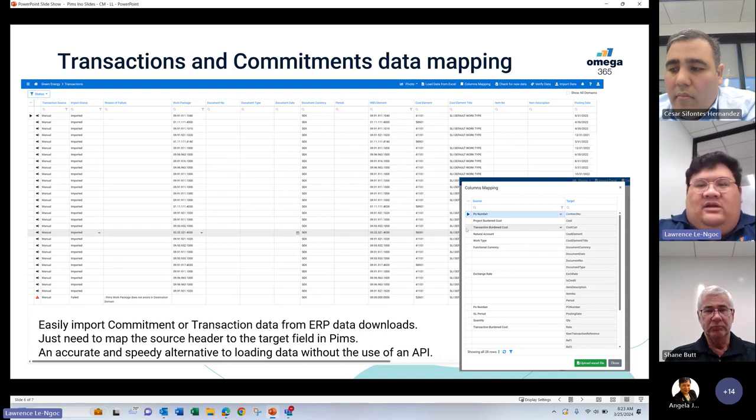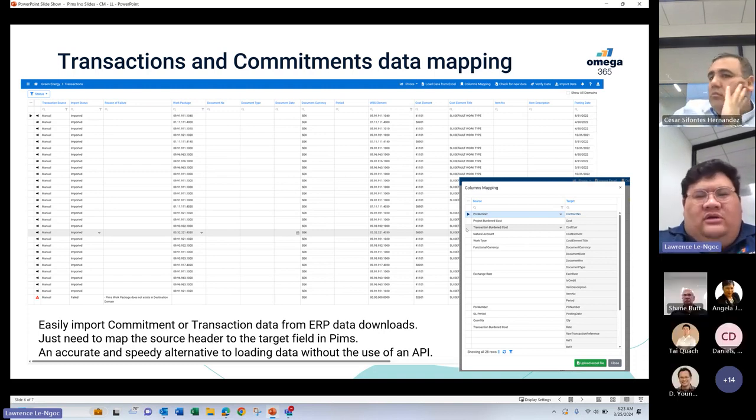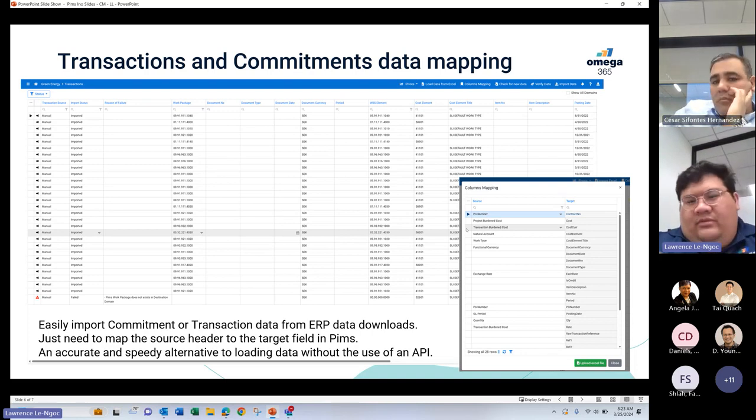The system will read your document and it will then upload the data, should it match the formatting of our system. Essentially, the way I see it is it's a more speedy and accurate alternative way of loading data in lieu of an API. Maybe this is something you would use if you're trying to get to an API, but you want to get your project on the road before having a true connection.